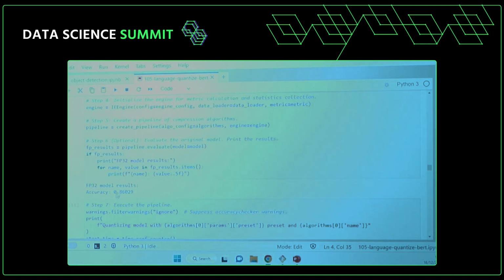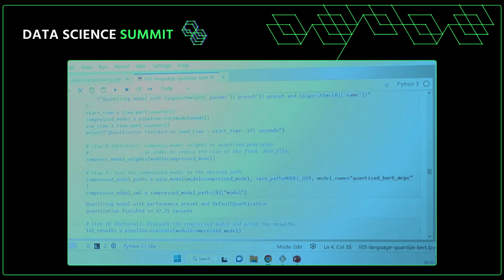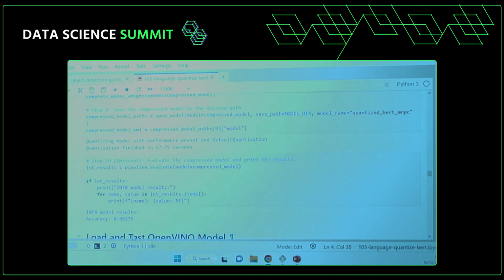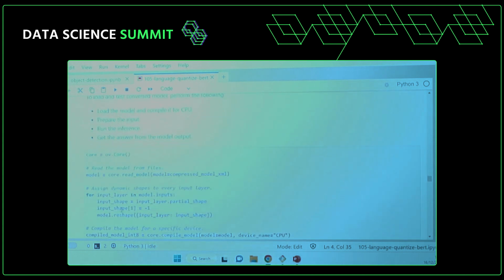So the accuracy before quantizing the model is 0.86, and after quantization, which took almost 60 seconds, the accuracy is a little bit higher. Generally speaking, this is unexpected. You should expect a little accuracy drop because of quantization, but in very, very rare cases, this works like a generalization. So this is that case. And of course, then we are initializing OpenVINO and running this model. We are assigning -1 here. It means we are going to use dynamic shapes.